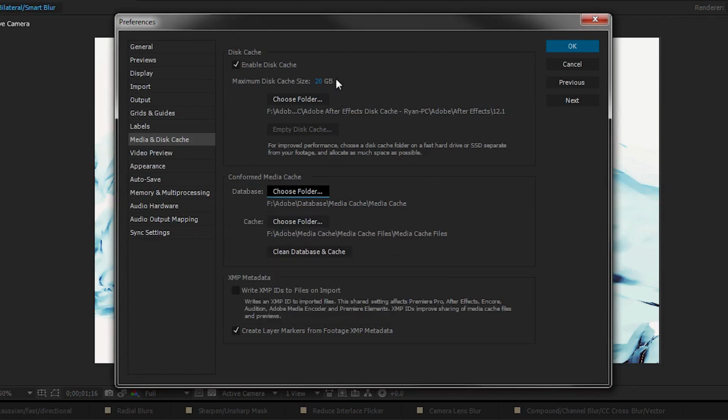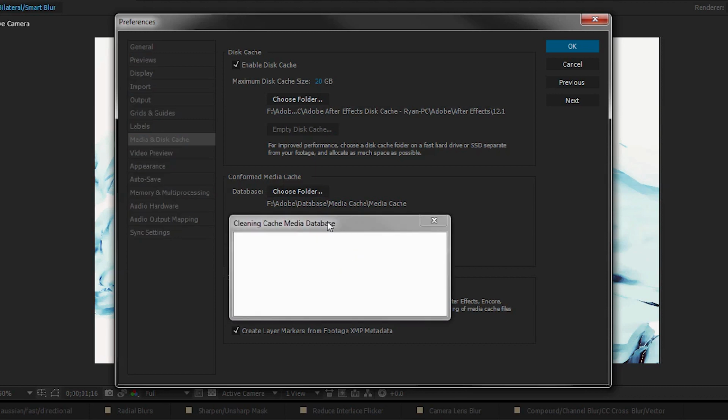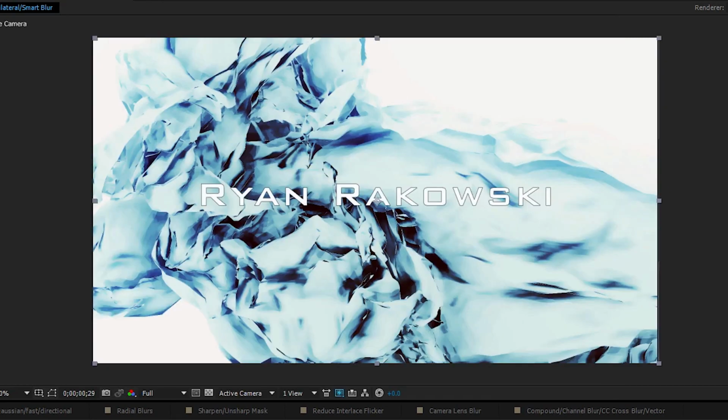You can set how much disk cache gets eaten up on your hard drives. Mine's set to 20 for some reason. And then I'm going to also delete and clean up the database and cache. This one takes a little bit longer, but do it. It'll make your computer run faster. Yay!